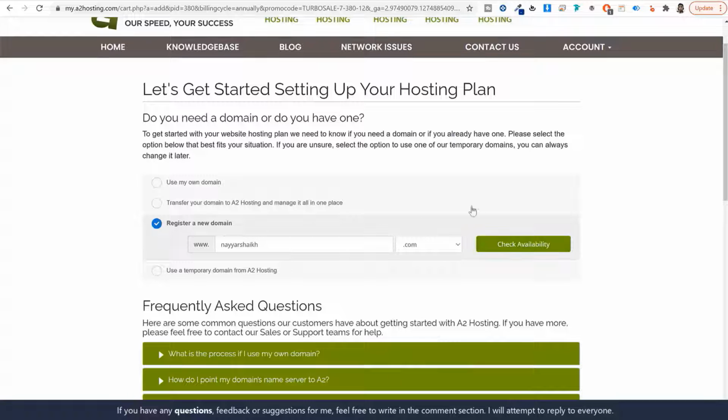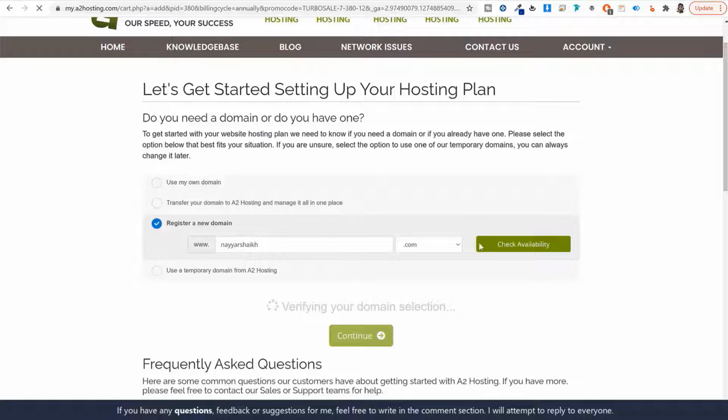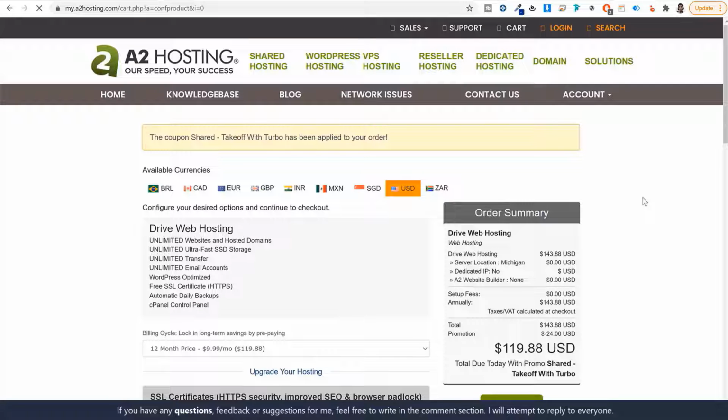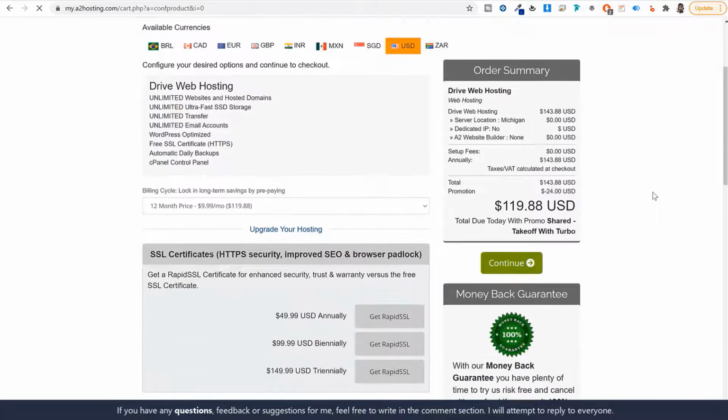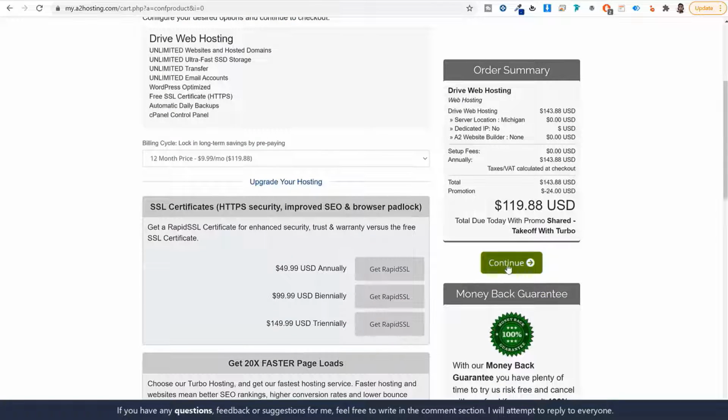Now once you click on check availability, it will check whether this domain name is available or not, and you will automatically be redirected to this page. So most of you guys should select this option to register a new domain name. Now once you do that, you can click on use this domain, or if you're doing this for the first time, as I explained earlier, just click on check availability. It will check whether this domain name is available or not. And if it is available, you will automatically be redirected to the next step. And here you can just click on this continue button, which is over here at the right hand side. Click on this continue button.